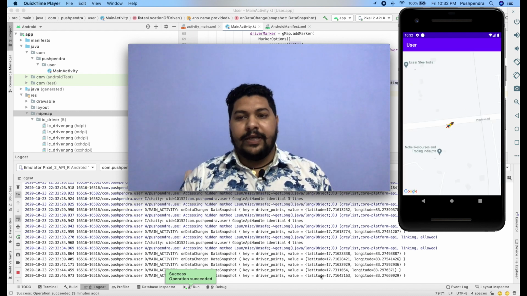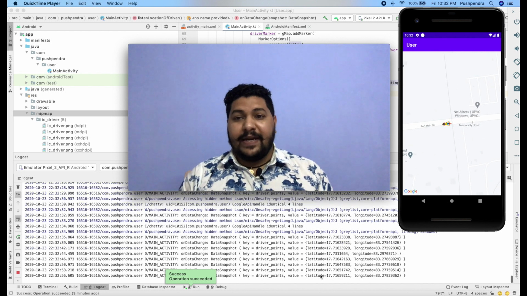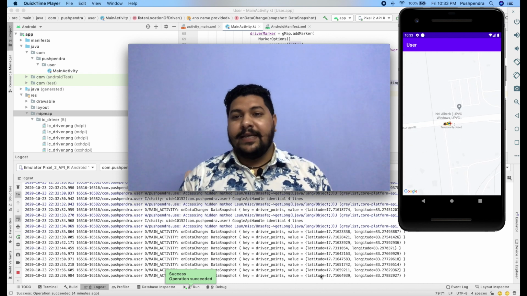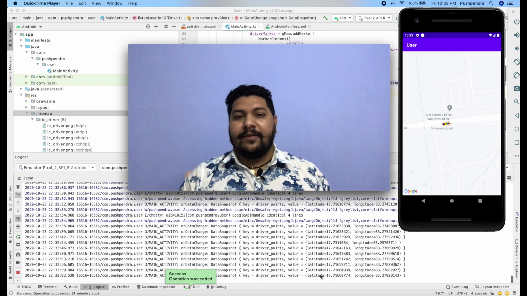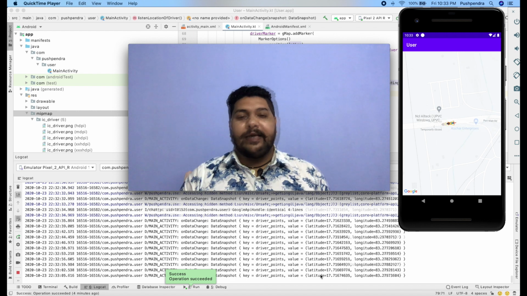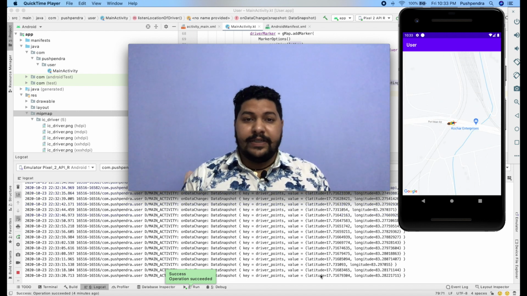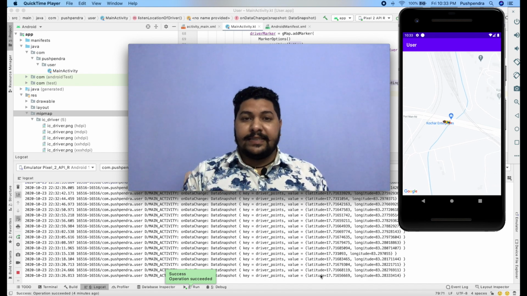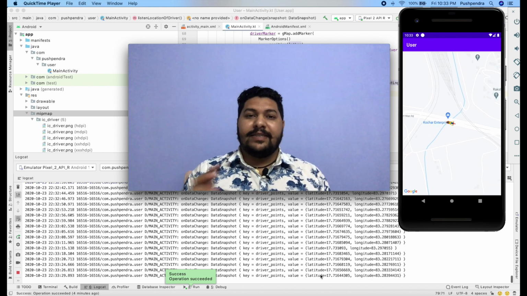So here you can see my driver is moving right now. You can see on my screen how the driver is moving. So keep watching the complete video tutorial, and the complete code of this video tutorial you will get in the description. So please understand first and then start development.